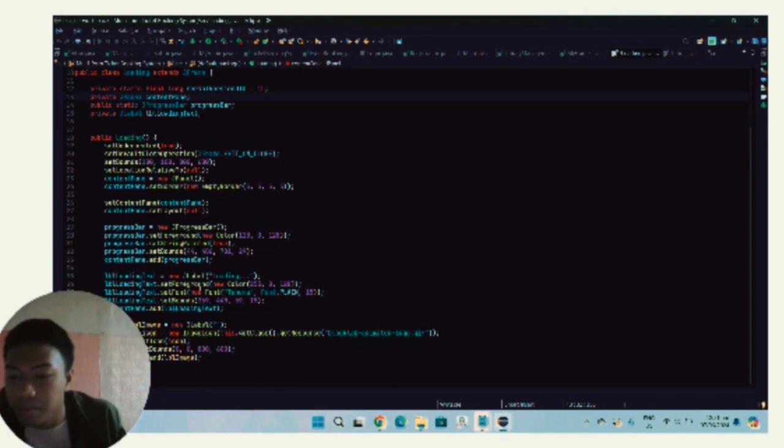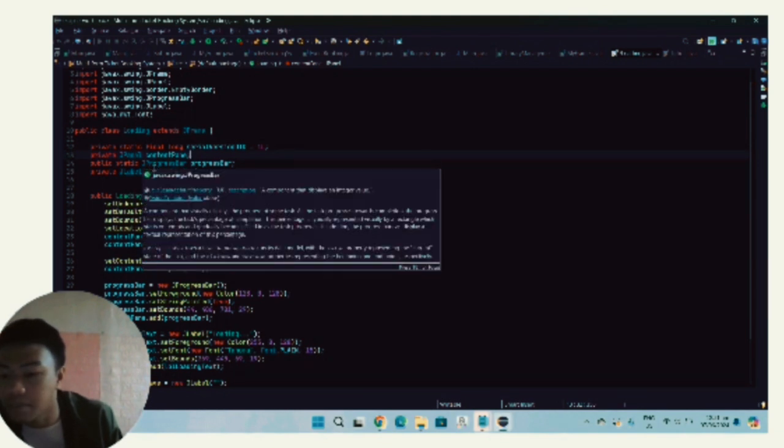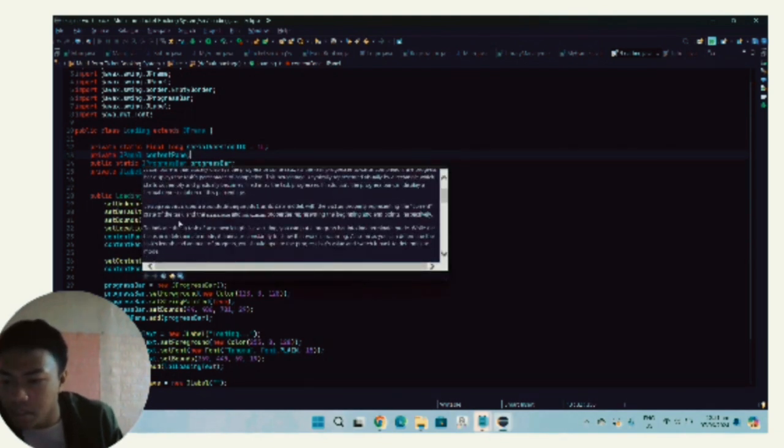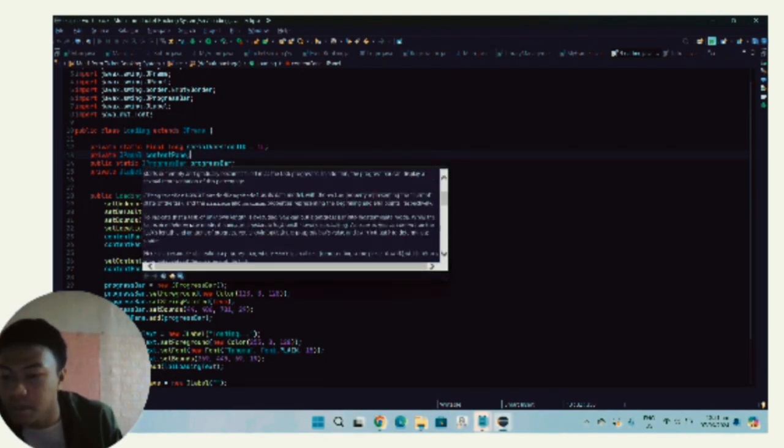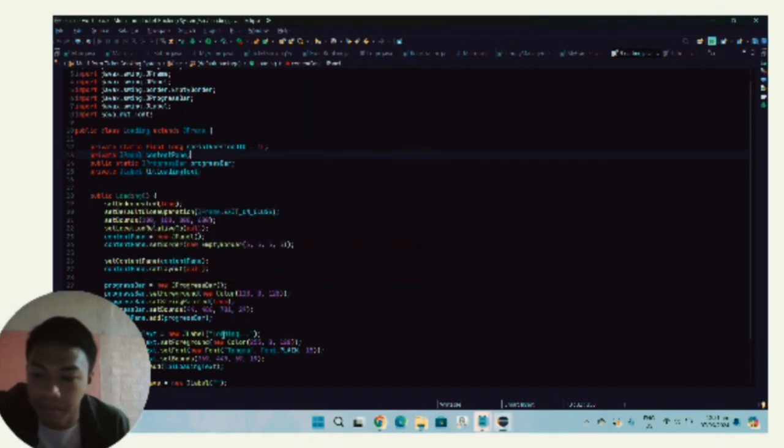The JProgressBar is then created with a foreground color of purple and configured to display the progress as a string. It is positioned near the bottom of the panel. A JLabel for the loading text is created with pink color and a specific font and positioned just above the progress bar to display the message loading.